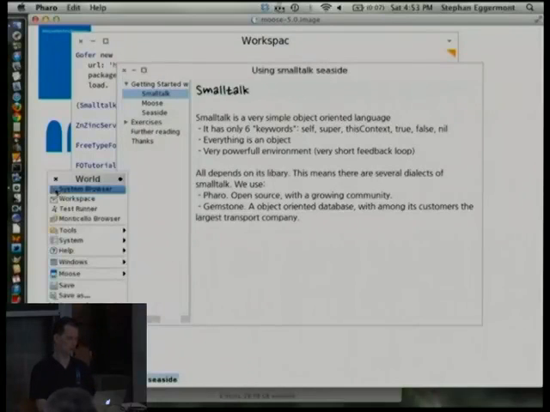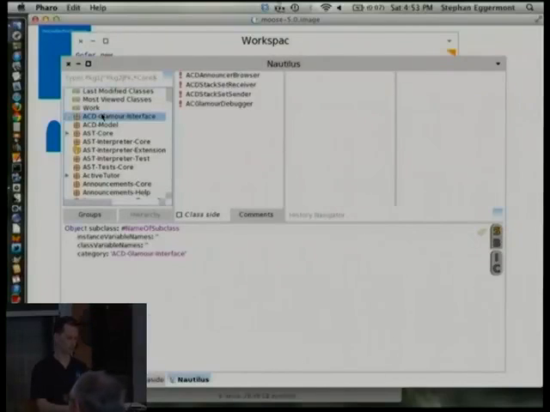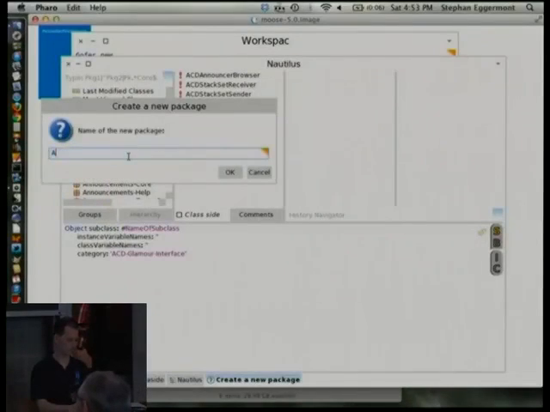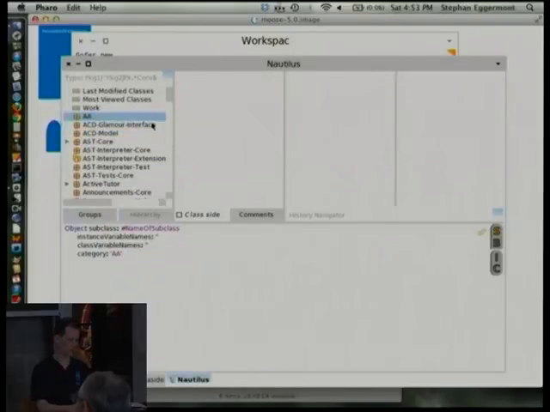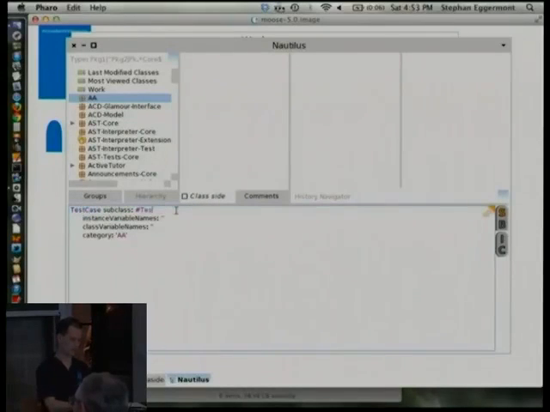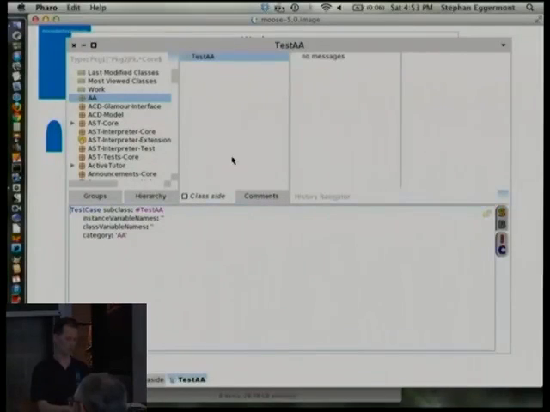So, one of the things we find interesting in Smalltalk is test-driven development. What I can do is make a new test case. How do I make a class here? Well, everywhere where I have text, I can do things. So, if I say that I want a subclass of test case, and I tell it save, or accept, Command S, then I've created a class.